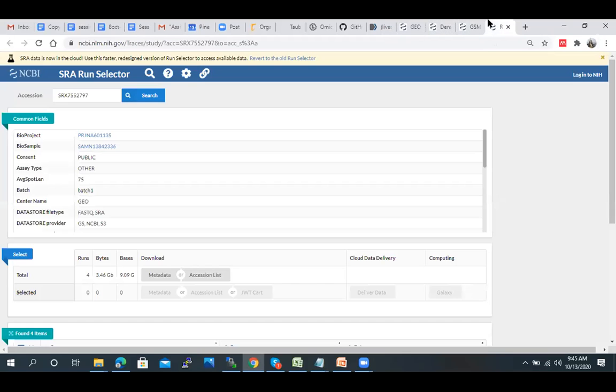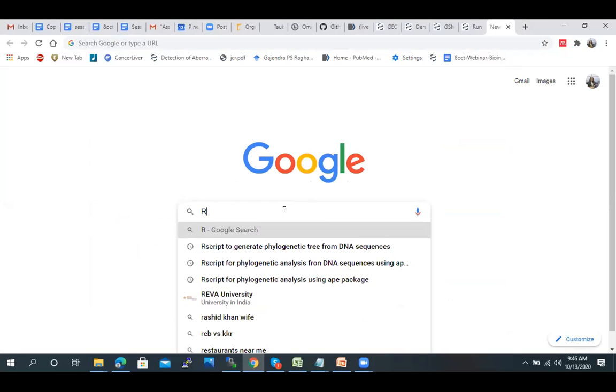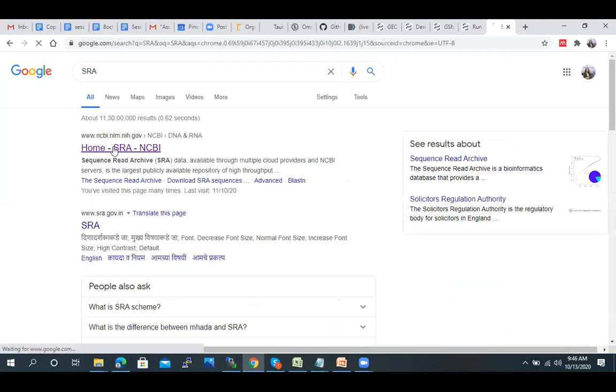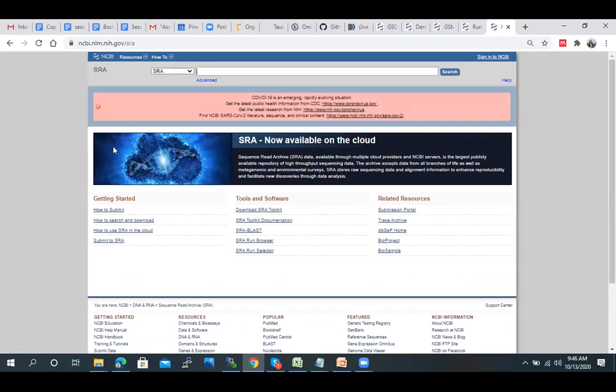Now let's go to the SRA. So this is the SRA, and you can even search directly. In GEO, we have processed data, but if you want to search for raw files, especially raw files like FASTQ files, this is the Sequence Read Archive, where you can find the read sequencing data. So for example, here we can search for a data set.